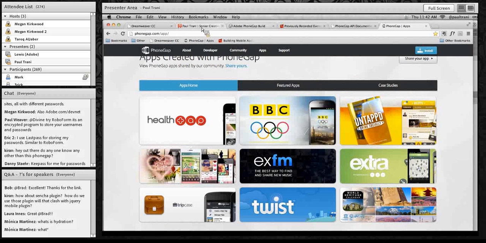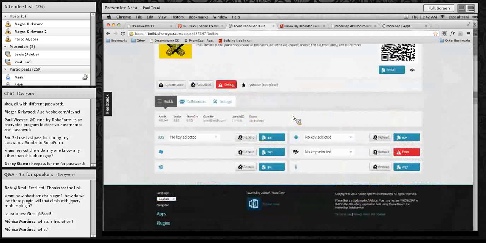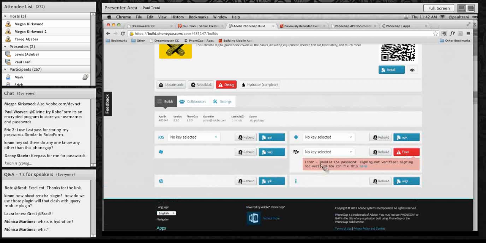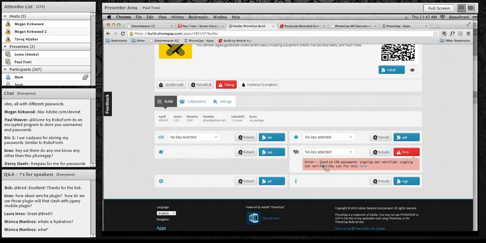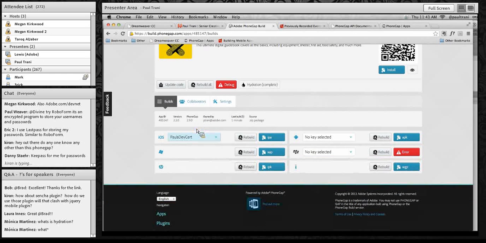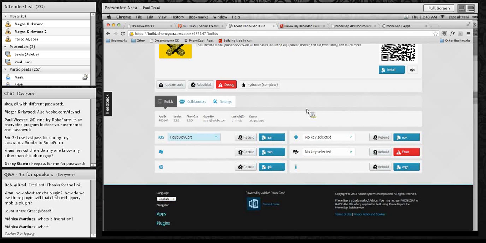All right. As I was stalling just so these could be built, and this happens too, guys, and I did this on purpose. I kind of figured this would happen, okay? Because if there's any issue with any sort of these builds, it'll actually tell you. So for BlackBerry, it says there's an invalid CSK password. Okay, so I didn't sign the key for my BlackBerry device. Okay, for even iOS, no key was selected. But I can select Paul's Dev certificate, all right?